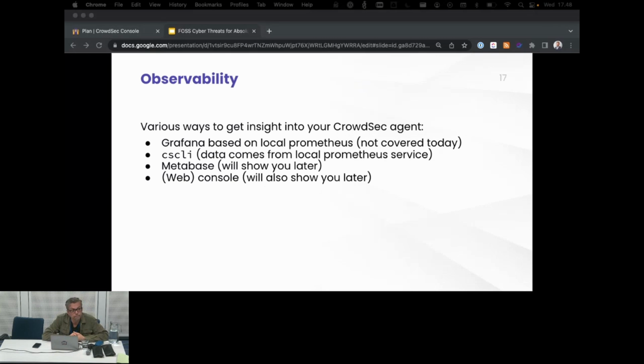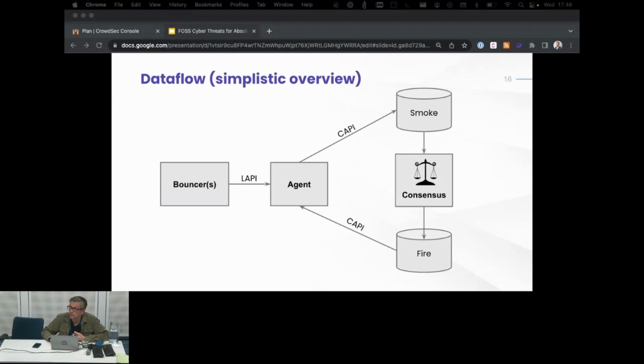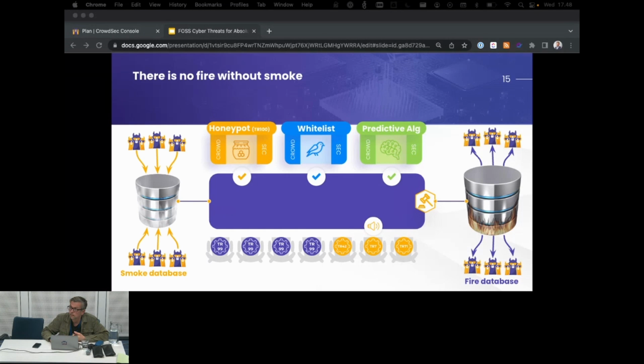Sorry, what you showed in the previous slide, the honeypots, whitelist, and the predictive algorithm, are they stored within the agent? No, that's happening on the back end. That's central, shared across agents. That is within the consensus process that happens on the back end.